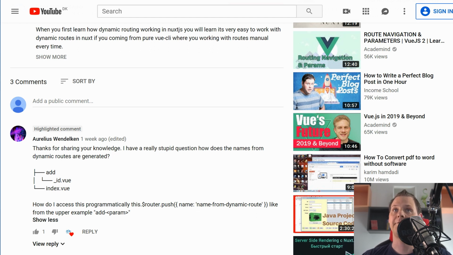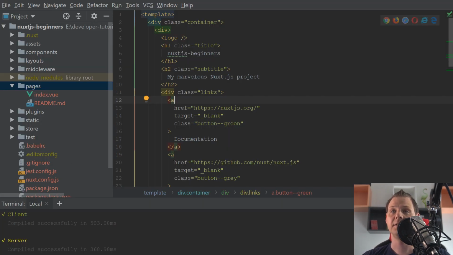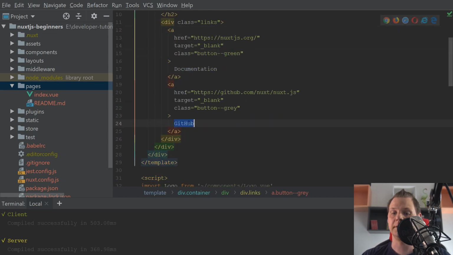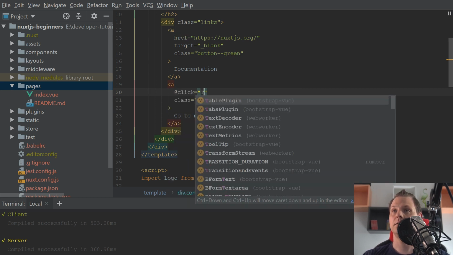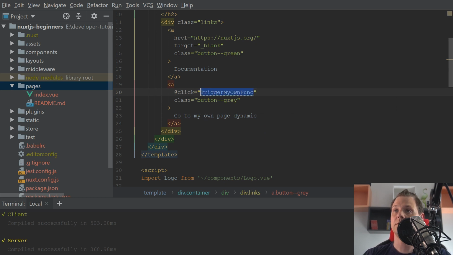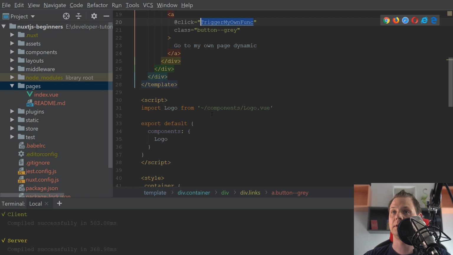So let's go back to our editor. This is our editor here, and what we first want to do is build a button here. So I'm going down here to GitHub and say go to my own page dynamic here, and then I want to remove the blank, and I want to build a click. So what we do here is say click and trigger my own function. It's just a sample function here, so you can do whatever you want.